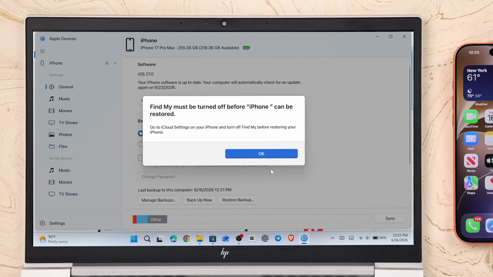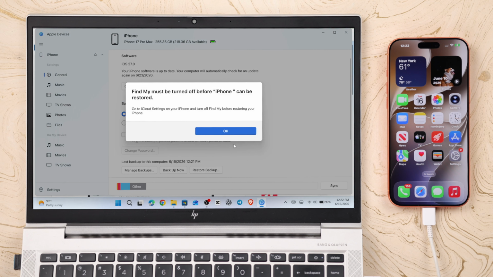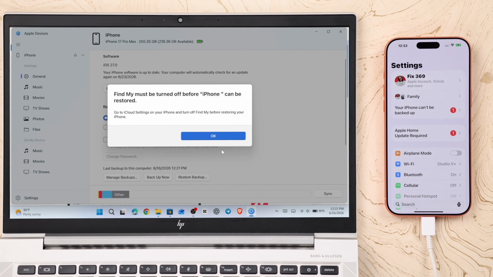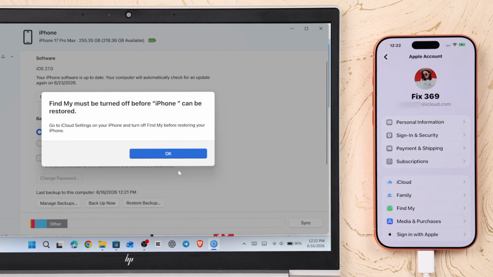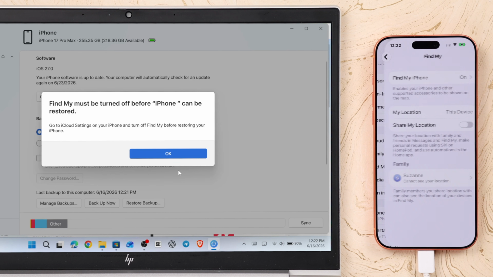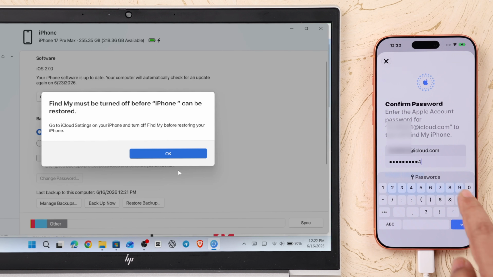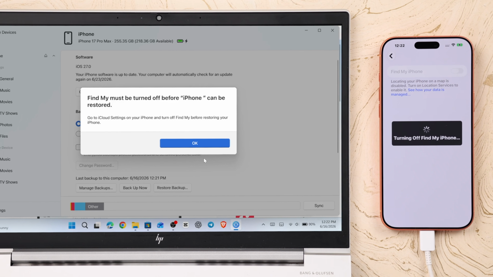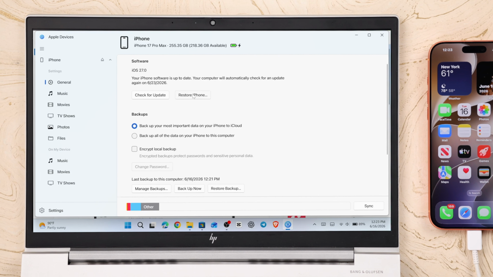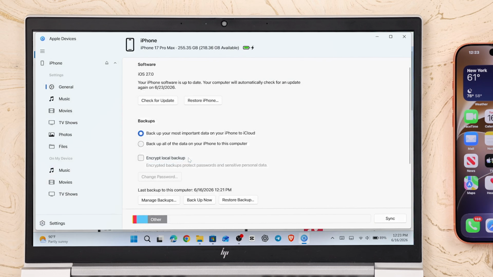When you do this, you might get a prompt asking to turn off Find My iPhone. To disable it, go back to Settings on your iPhone, tap your Apple ID banner, then open Find My. Turn off Find My iPhone and confirm with your Apple ID password. Now, return to your computer and continue the restore process.